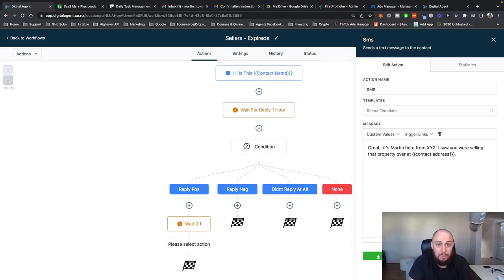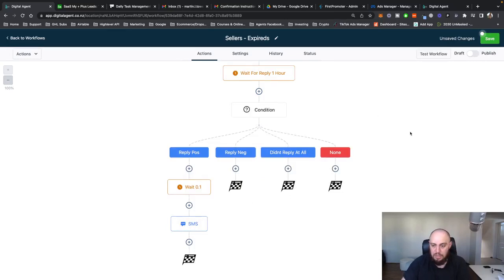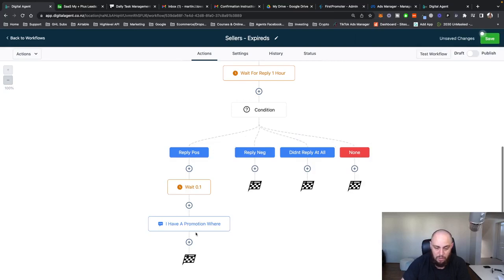And then now you're going to tell them why you think they should work with you. What's your unique selling proposition to secure yourself a meeting? Why should they bother talking to you, right? So you could say something like, I have a promotion where we run a free open house, right? Is that worth a conversation? Something like that. Okay, and save that. Now I'll come back to what this is going to say later, right? So I'm just going to paste this here. I have a promotion, right? Change the name so we know what it is.